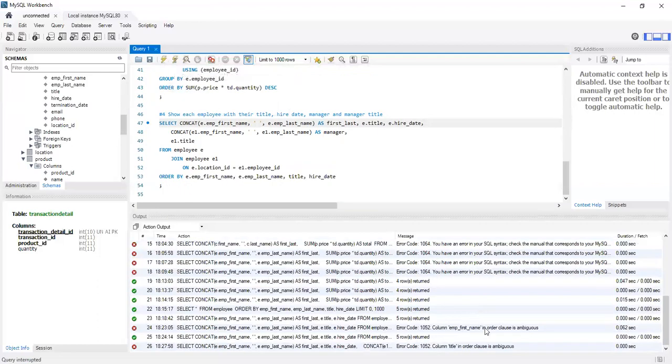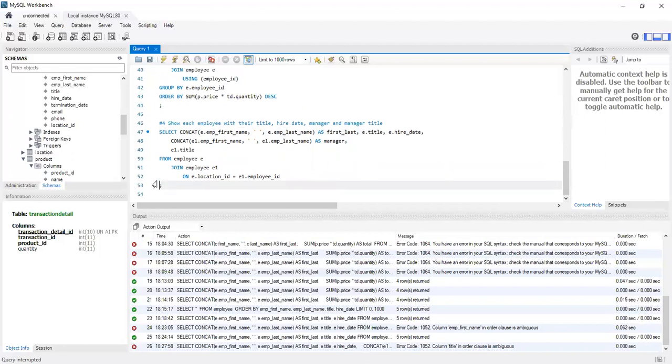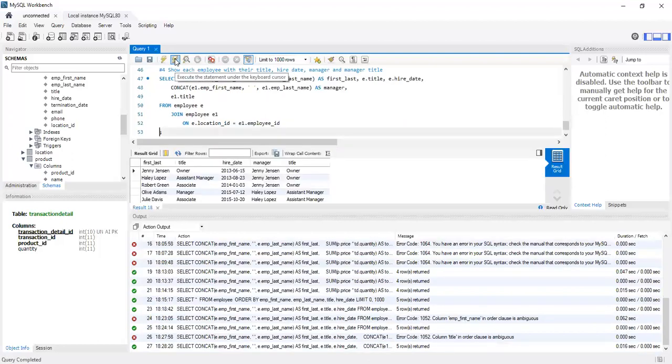Oh, it's unhappy because the column in the order clause is ambiguous. We're actually not going to need to order by any of that, so just get rid of the order by clause for now. But again, it's the title and the hire date, as it doesn't know which table to get it from. Okay.